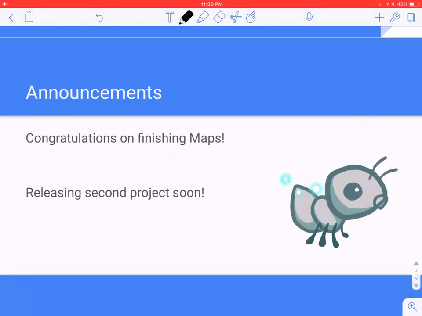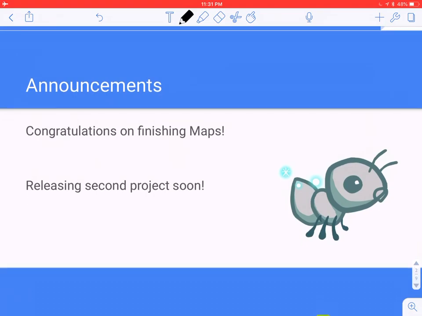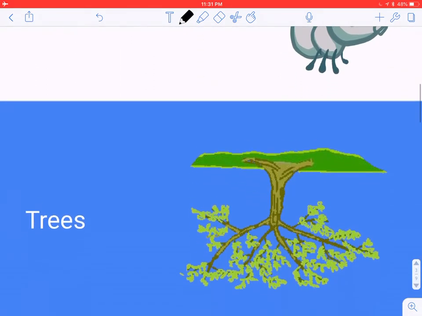So some announcements before we start. Congratulations on finishing Maps, our first project of the semester. We're going to be releasing the second project very soon, and it's related to the game called Plants vs. Zombies, if you've ever played it. If you haven't, it's a really cool game, so if you're looking for a game to try, it's a really cool one. But besides that, we're going to learn about trees.